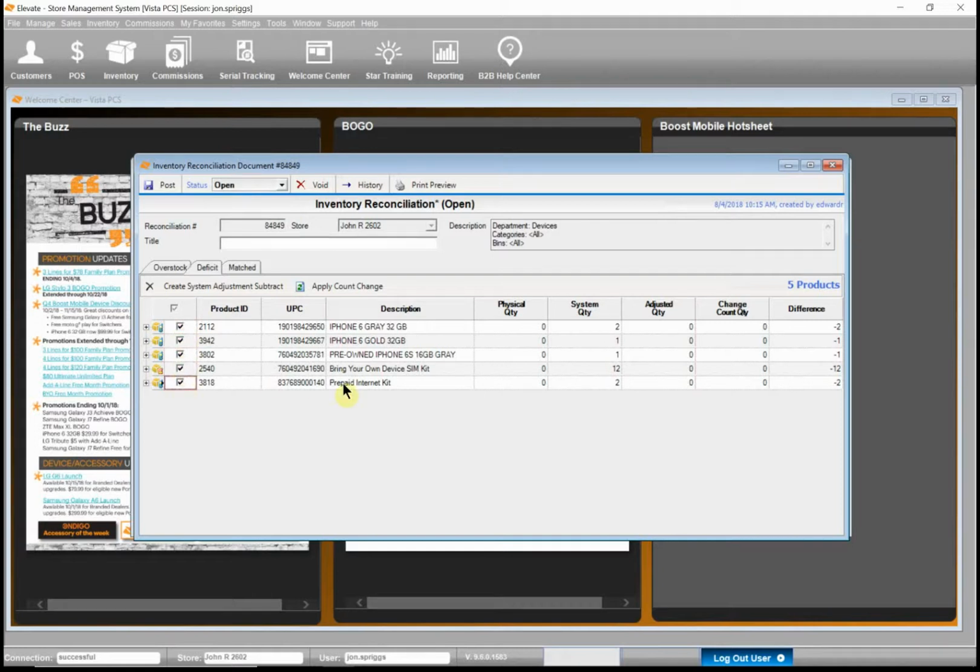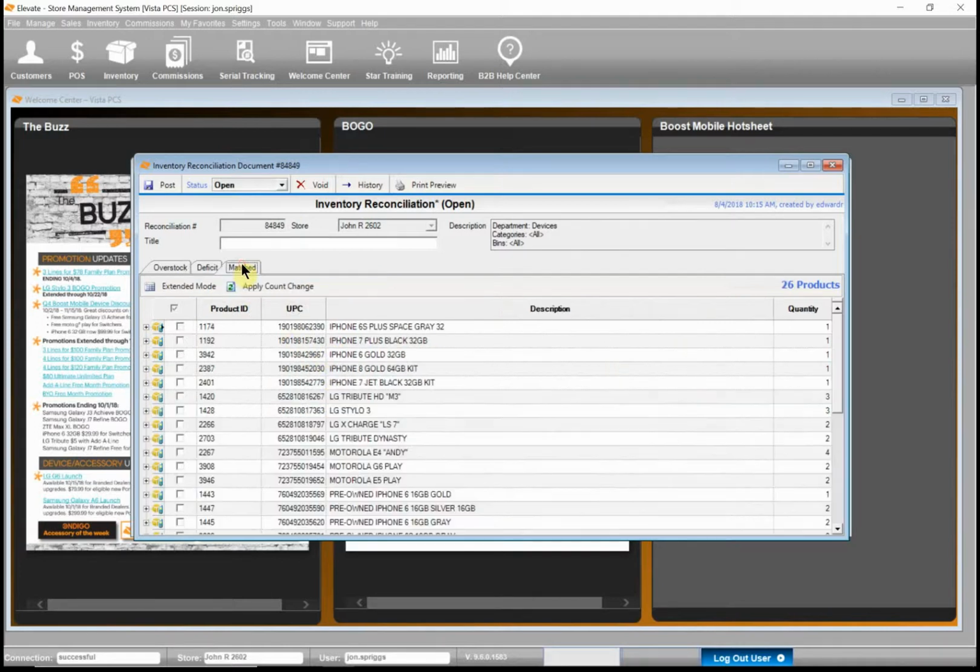And from here, you have 2 options. You have your apply count change, or you have create system adjustment subtract. So apply count change would be under the circumstances of the phone is in the store and you just didn't scan it, or you scanned the wrong barcode, but you physically have the phone in the store. So when you click on apply count change, it's going to say, okay, these phones are all here, you accounted for them, and it's going to move them into your match tab.